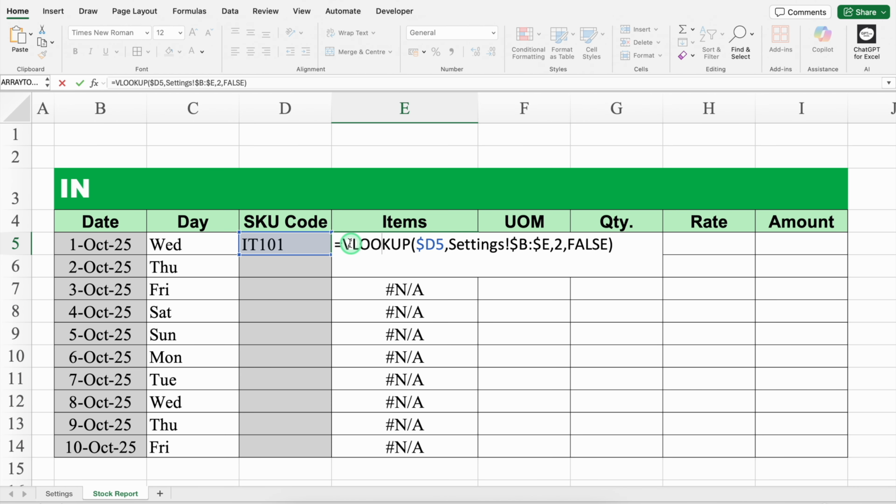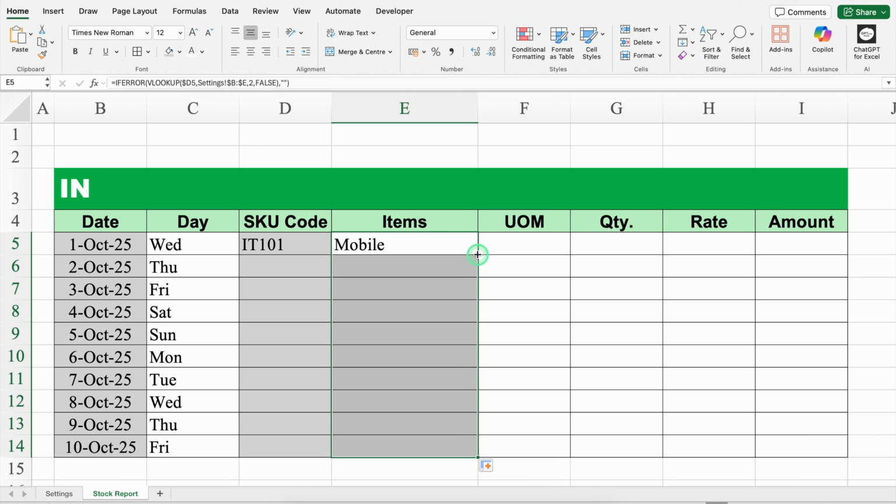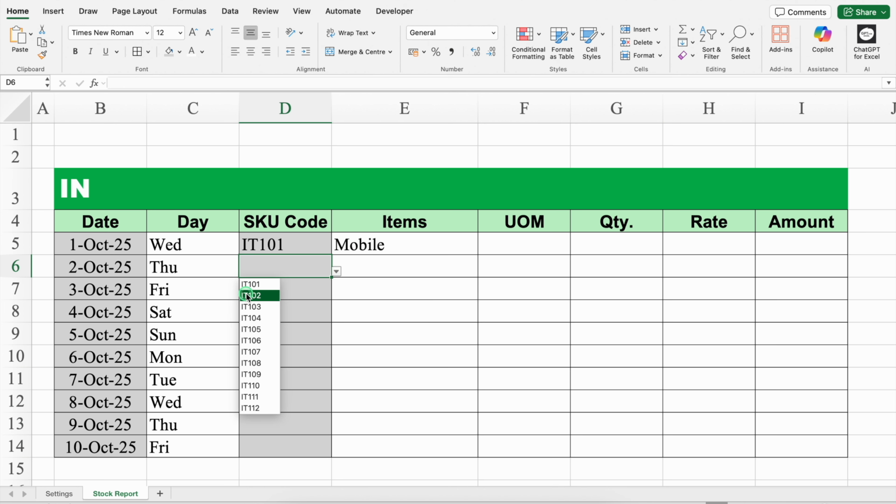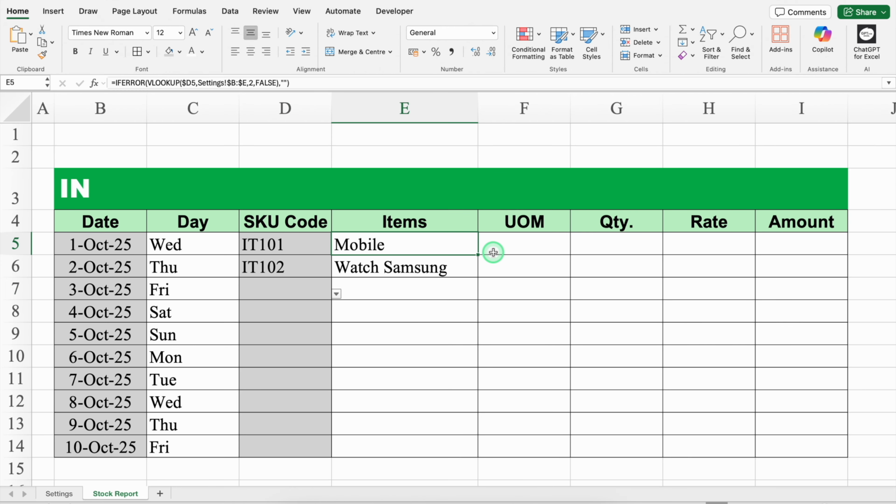We'll double click. We'll come in the very beginning and we'll insert the criteria of if error. If error, bracket open, we'll come to the end, comma, double inverted comma twice for blank. We'll close the bracket and we'll hit enter. Let's drag down the formula and now we can't see anything. If I'll select second SKU code over here, we got item name. We'll click on item and we'll drag this till rate.